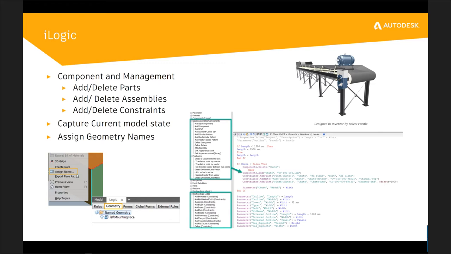Traditionally, when you configure a large model, you're hiding or showing, suppressing or unsuppressing a very large model. Well, now with iLogic, you have the ability to actually add and delete parts, assemblies, and constraints, which means the capacity for automation becomes much larger if you can remove unused components out of the browser, out of the Inventor session altogether.